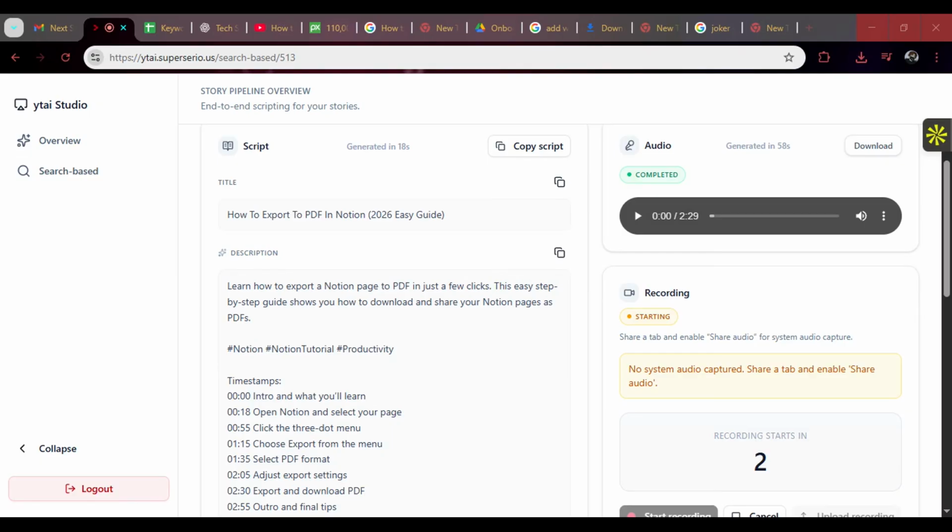After selecting PDF, you'll notice a few additional options. You can choose the page size, include or exclude subpages, and decide whether you want comments included. Take a moment to adjust these settings based on your needs. For example, if your page has subpages that you want included in the same PDF, make sure that option is enabled. Once everything looks good, click on the Export button.